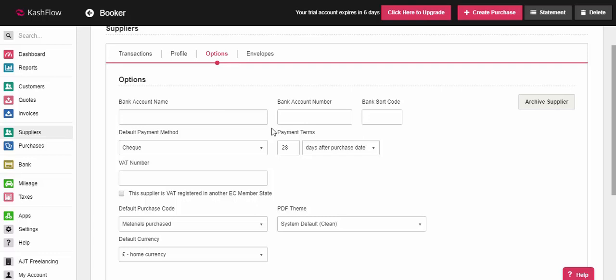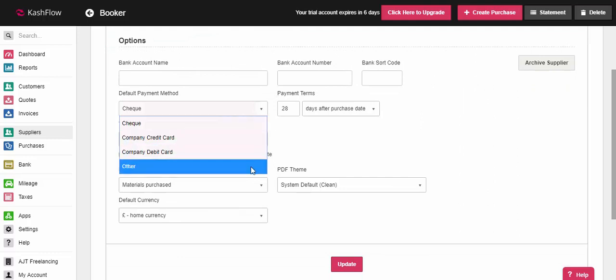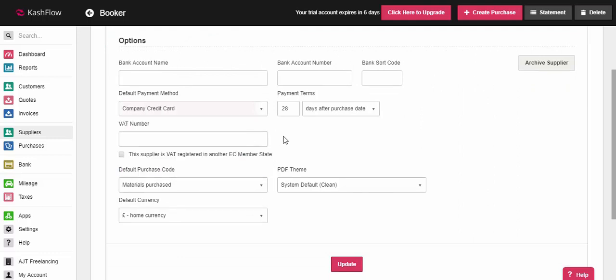This is purely for just recording it. So you still have to make a direct supplier payment, whether that's via BACS from your online banking or however that may occur already, but it's just a way to securely store those details in there. You can then choose your default payment method that you want to appear on purchase invoices, and you can also put your payment terms that you have with your suppliers within there, and again whether they're registered in another EC state and their VAT number.